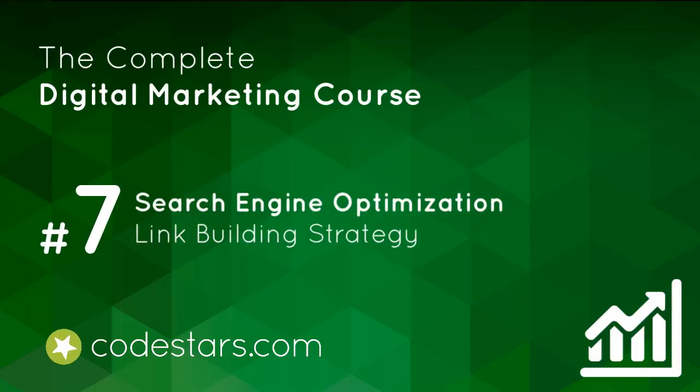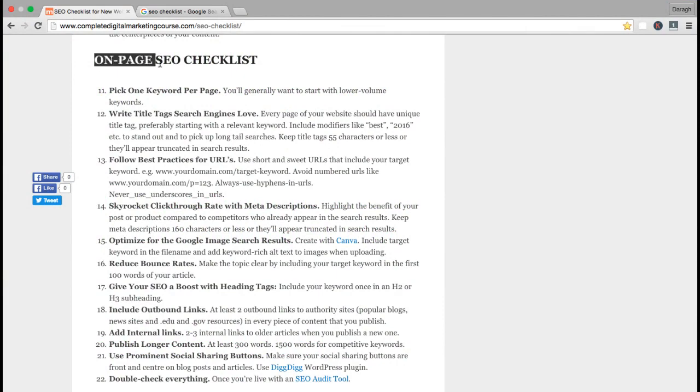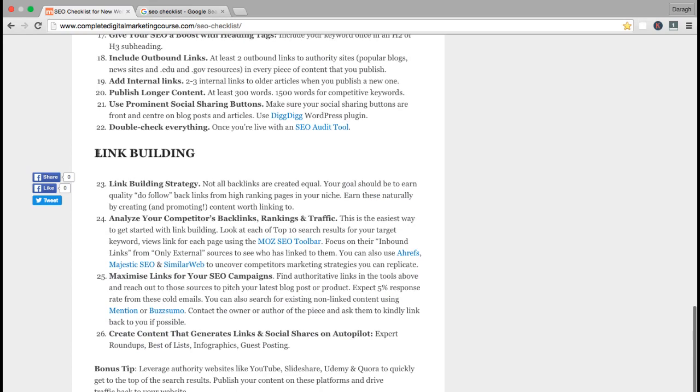In the last lecture, you finished off the on-page part of our SEO checklist. Now in this lecture, we're moving on to the link building part of our SEO checklist. This is a very important part of SEO.